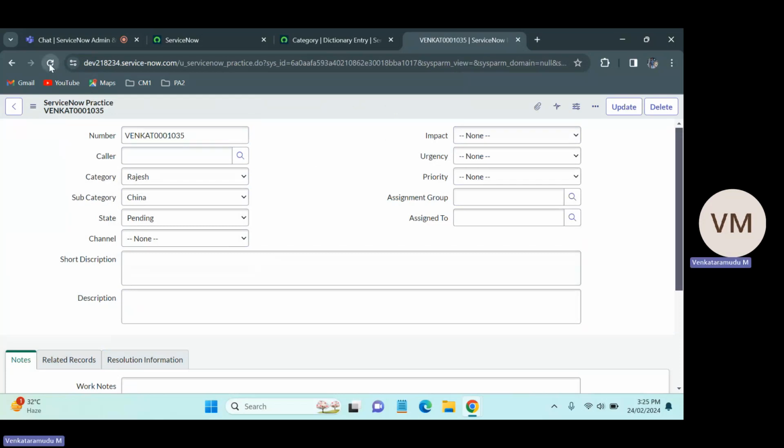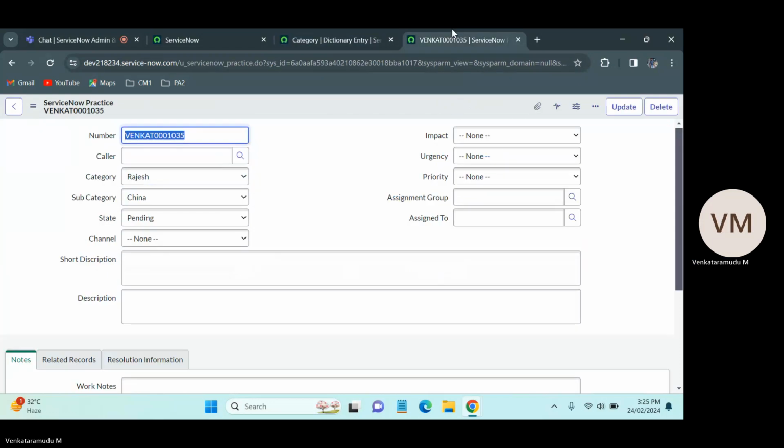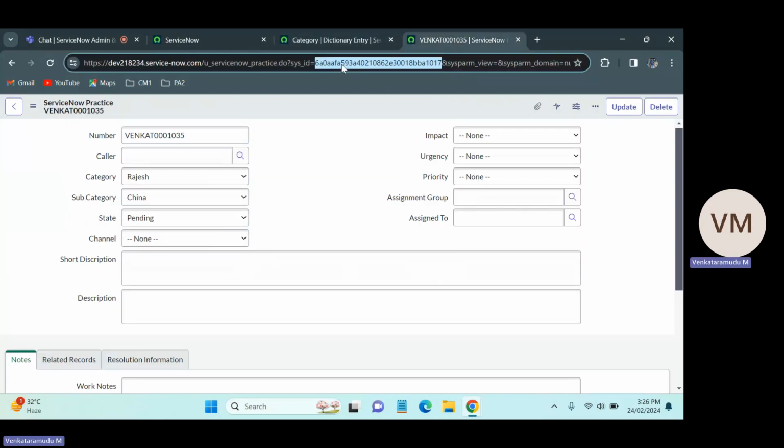Category. Why is category showing Rajesh? Why is it not giving the category? Why is it showing Rajesh? Sorry, just come with the new ID.